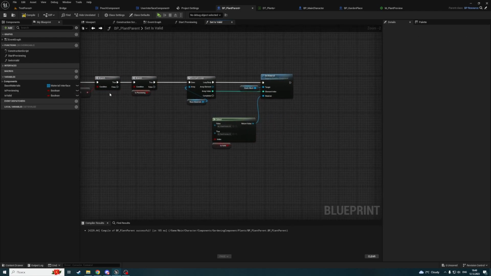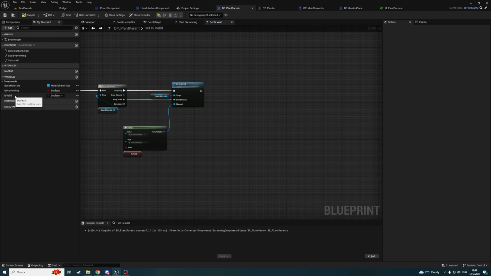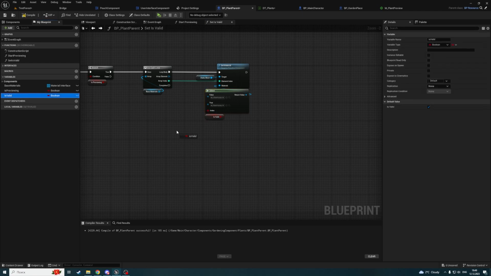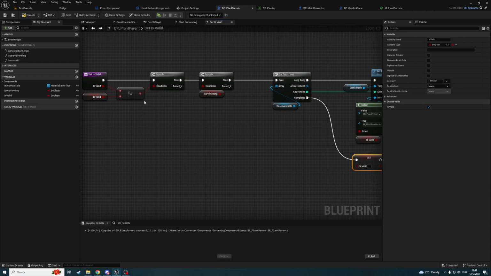Then we're doing this, and on completed, we are setting is valid. Set is valid with this one.